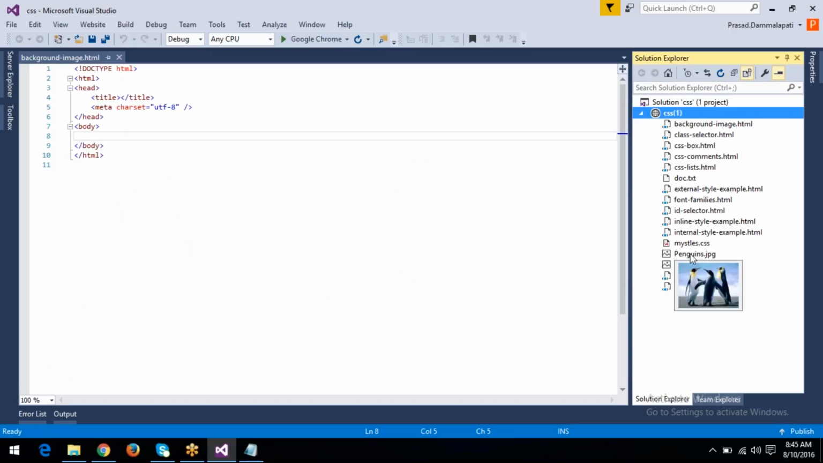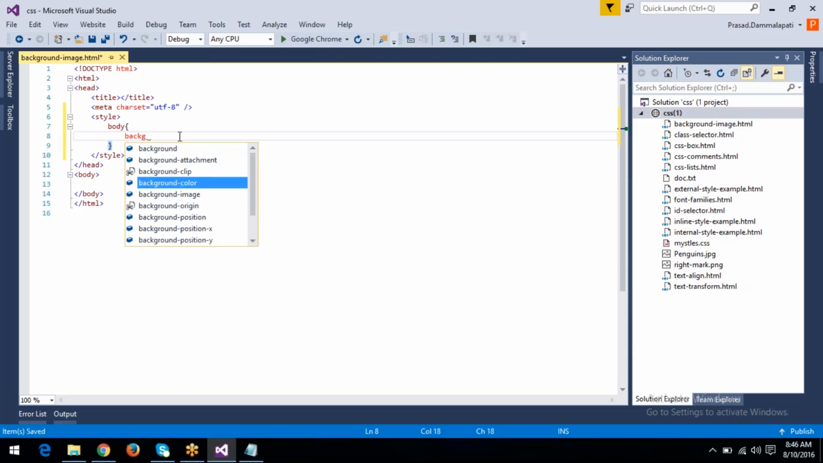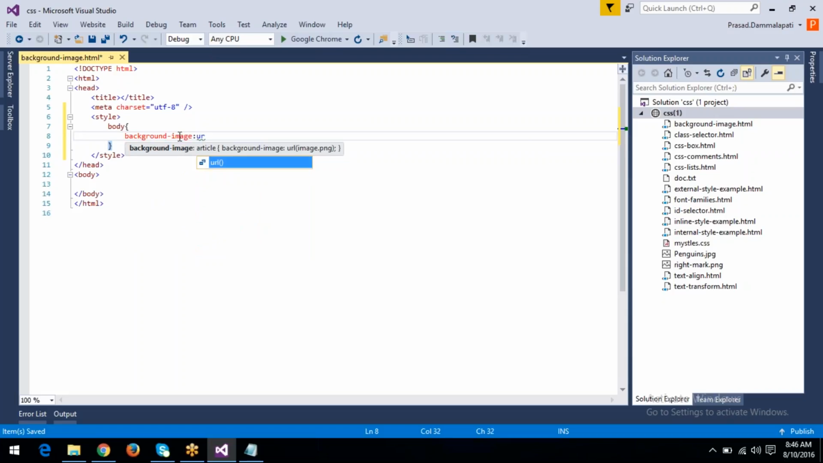So here this is our image. In the HTML head section, use the style element. Here we are displaying the page background for the entire body, so you can use the body element selector, the background image property, and url of the image path, penguins.jpg. Okay, so you can run this example.